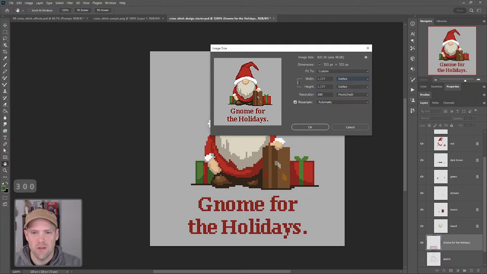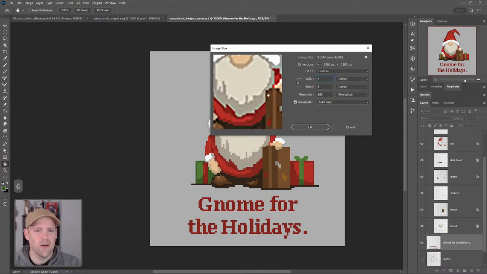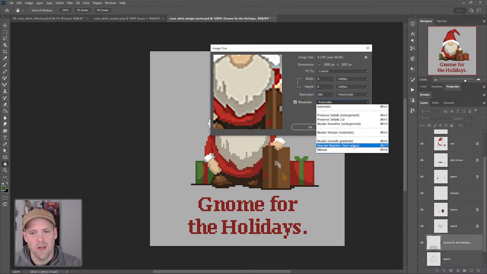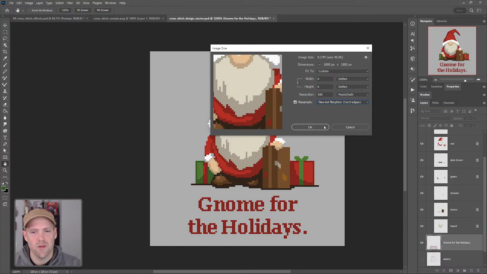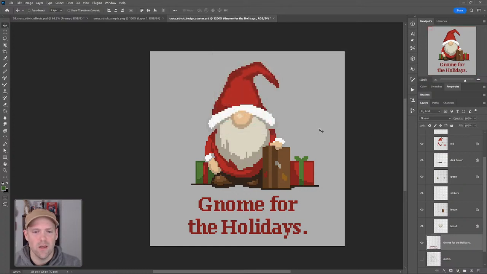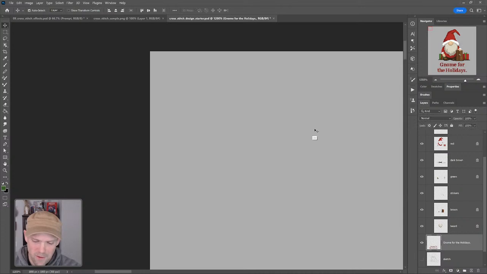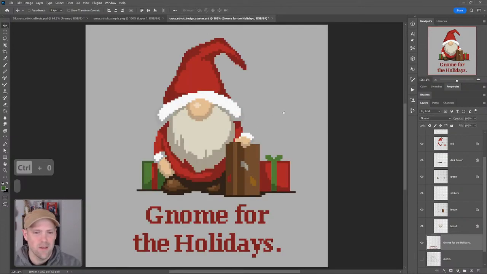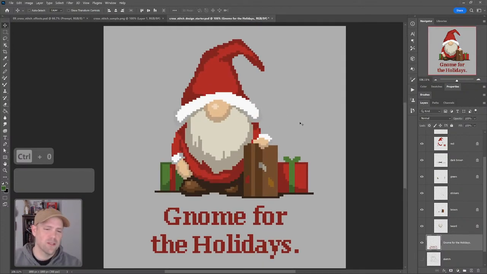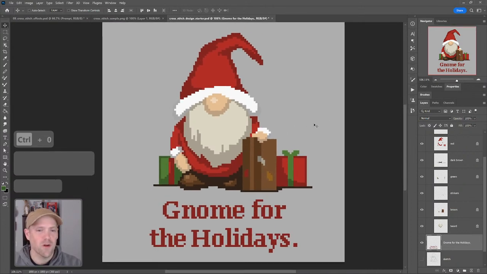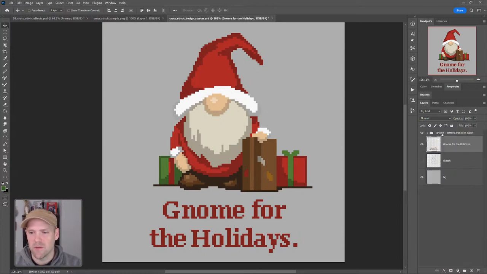Don't change it back to inches, just so I can see it. I'm going to take it to about 6 inches. You could go higher, but you can see over here in our preview, it does not look good. So you're going to want to make sure you go down to nearest neighbor hard edge. That's what we're looking for. Click OK. And then we get our upscaled, full printable resolution, workable, let's put it that way, image.